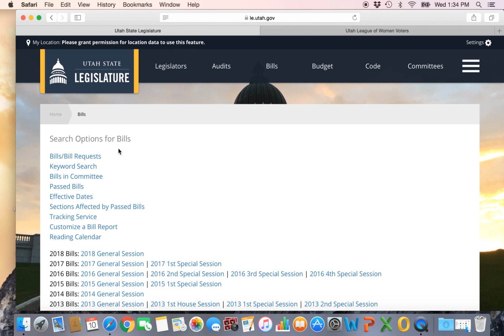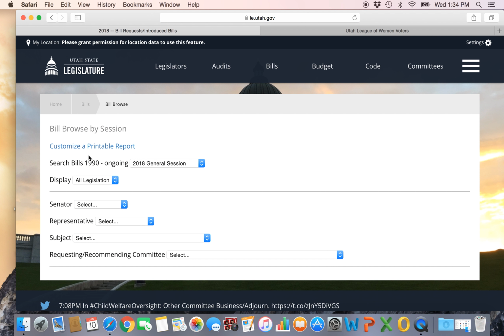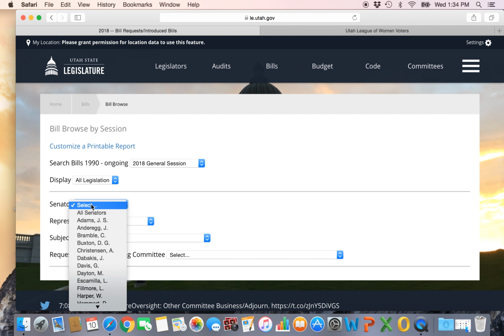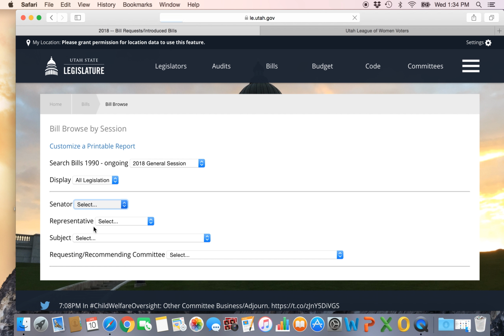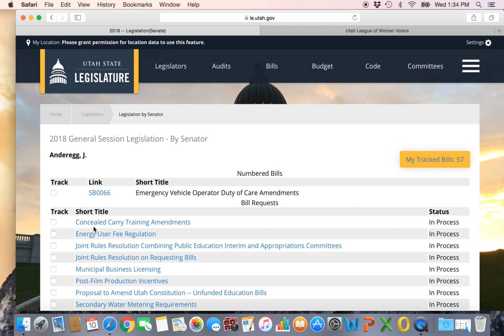So, different search options for bills. There is bill request, and you want to make sure you're in the right session. We're going to just do the upcoming session, and you can have it display all legislation or past bills. And since the session hasn't started, nothing has passed. And you can look it up by senator or representative. Just real quick, we'll look one of them up so you can see what it looks like.